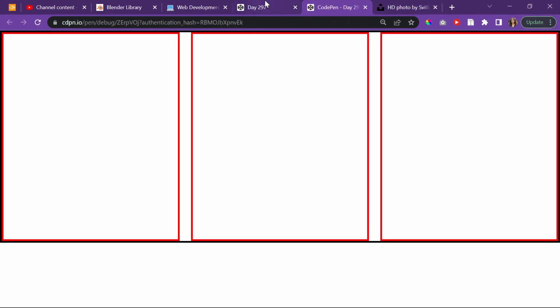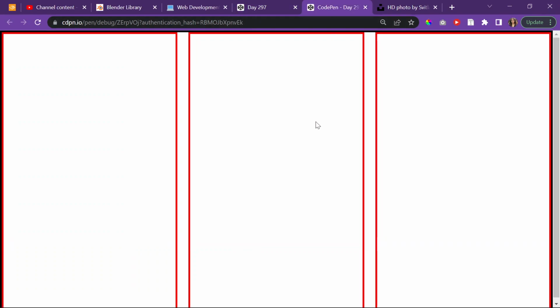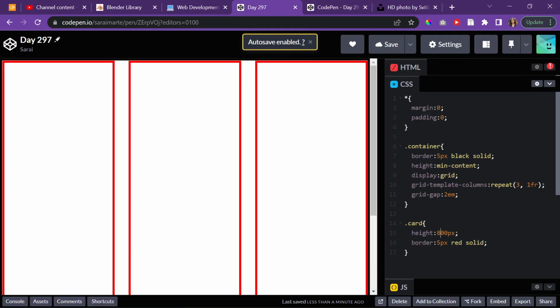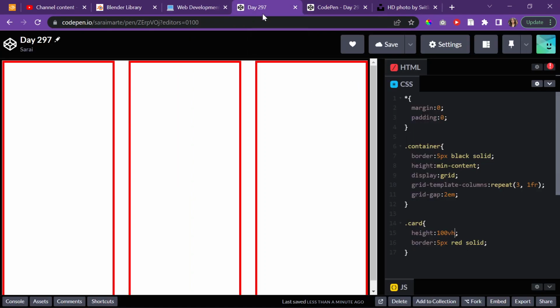Okay, yeah, that's a no for me. Let's do 800 pixels. How about I do just 100 VH? There we go. But then at the same time, I want there to be a padding, so it's not all.